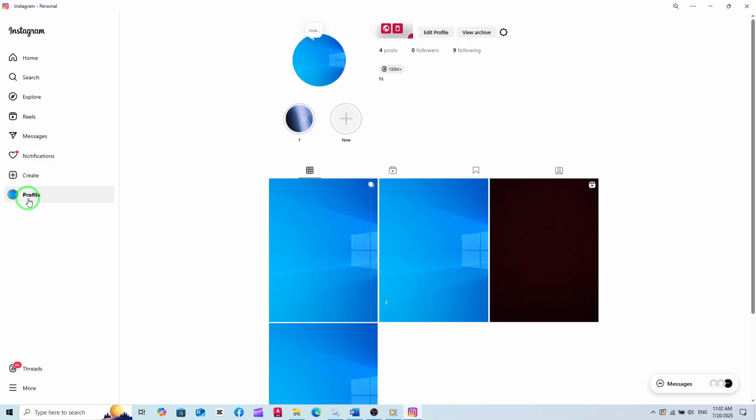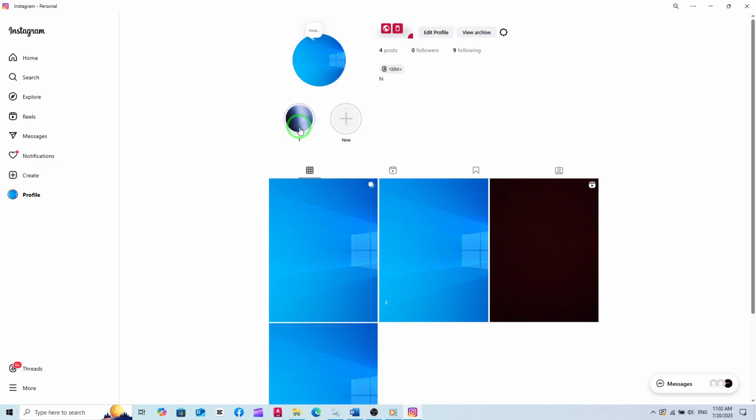Once you're on your profile page, take a look just below your bio section. Here, you'll see your Instagram highlights. These are the circular icons that showcase your saved stories, neatly organized and easy to access. Each highlight represents a collection of stories you've chosen to keep on your profile, even after they've disappeared from your main story feed. To browse your highlights, simply click on any of the highlight circles.